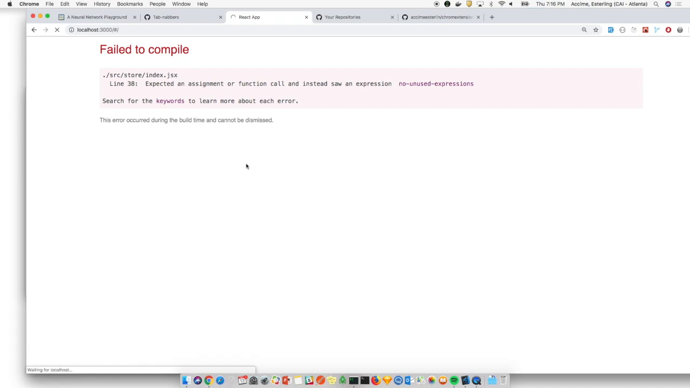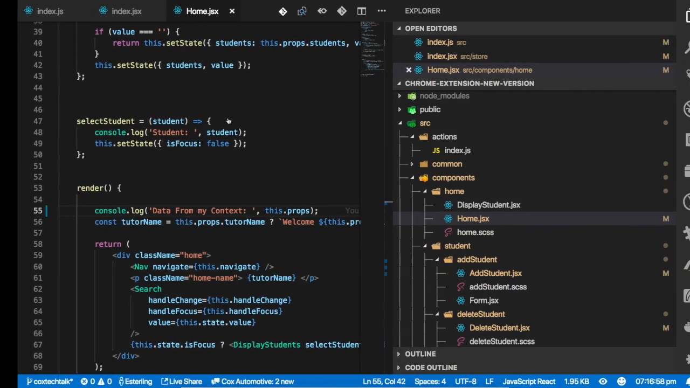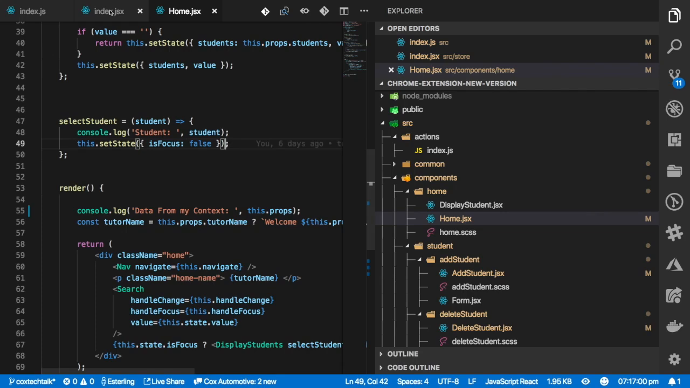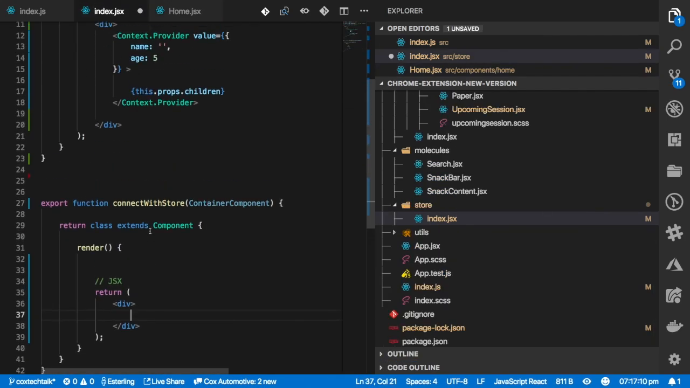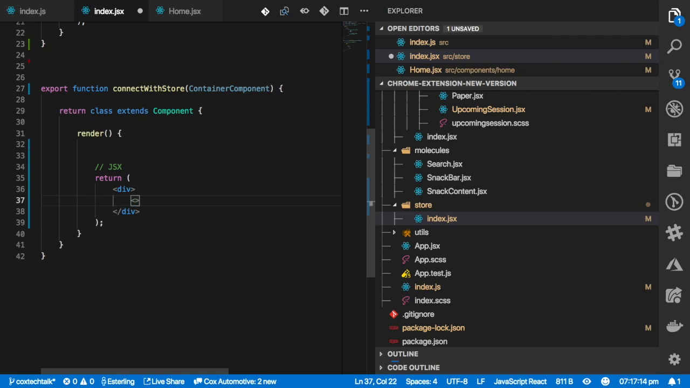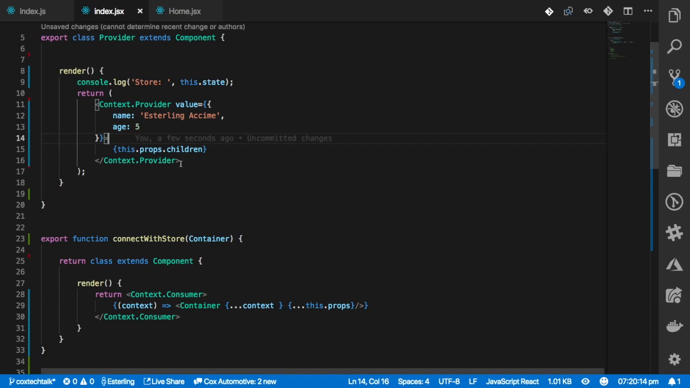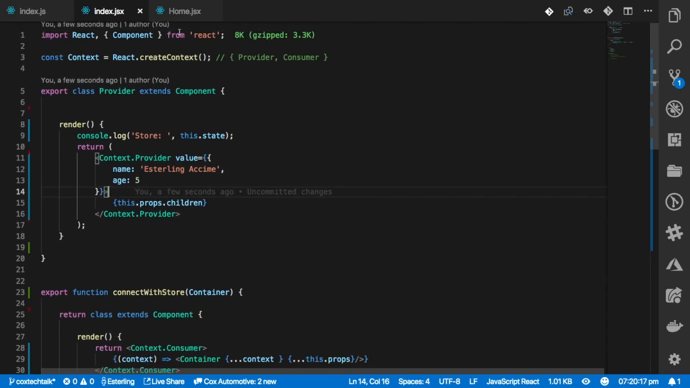Refresh. Oops, I'm getting an error. That's cool. Expect that on line 38, index. It needs to be inside a consumer. There you go. We're talking about a consumer, and we forgot to do that. So we'll wrap this one inside a consumer. That's going to put this one in there, and we should be able to take this one for a spin and see what happens.